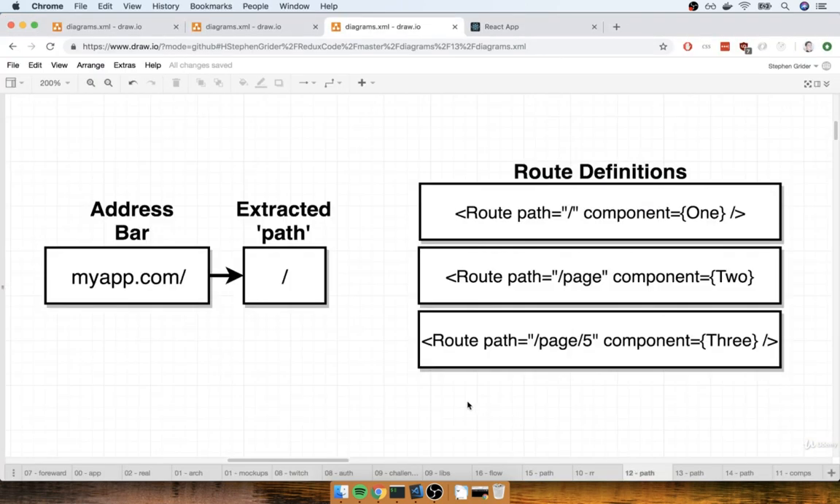Okay, so in this diagram right here, I have some address that we put into our address bar. Now, as we've discussed, React Router only cares about what is listed after the .com or the .net or the .edu or the port definition, whatever it is inside of your URL. So in this case, React Router would just care about the path of /. So now using this path right here, I want to figure out what different route definitions would be shown inside of our application. In this case, we would only be showing the first route definition, the one with a path of just /. We would not show path of /page or path of /page/5.